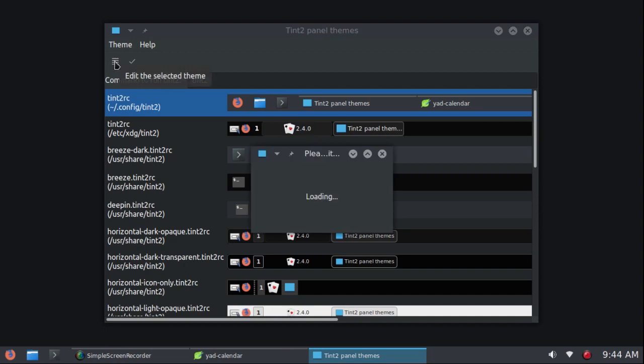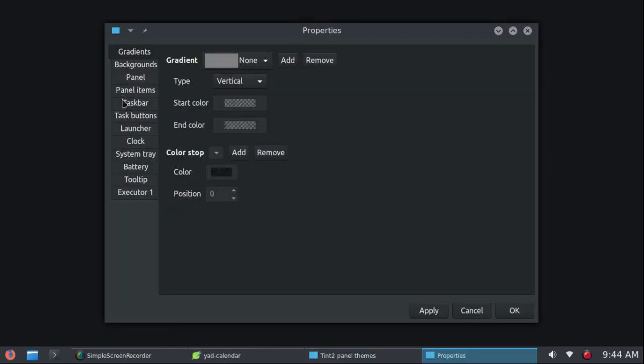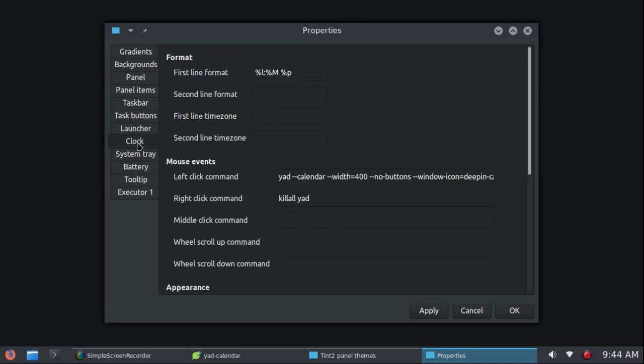Now, if you're not familiar with YAD, you can do a lot of things with YAD, and I'll show that to you in just a moment. So let's open this up, and I'll show you what you need to do in case anyone else may have run into this situation. Here where it says clock, we'll go to clock, and the left click command, there's the command. And it's a long one, okay?